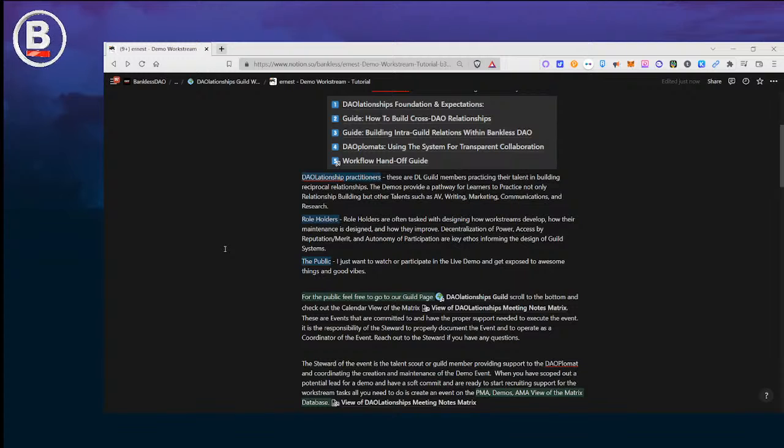And of course, while you're practicing these things in the Daolationship Guild through these demo events, you still want to, as much as possible, rely on the resources in the other guilds to really develop those talents so that they can be applied in the Daolationships Guild.